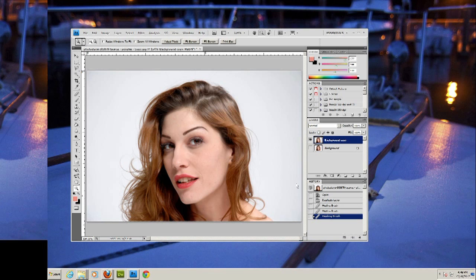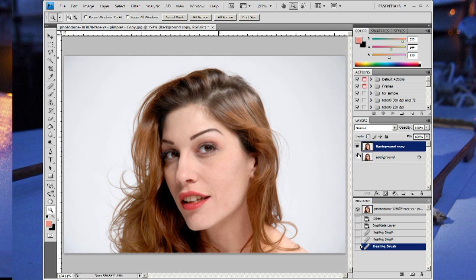Okay, now that we're done and we have removed the pimples, I can show you what it used to look like by turning on the back layer and turning off the top layer. And now we'll be able to see what it looked like when the pimple was there before, and now that it's gone, you can see the difference.